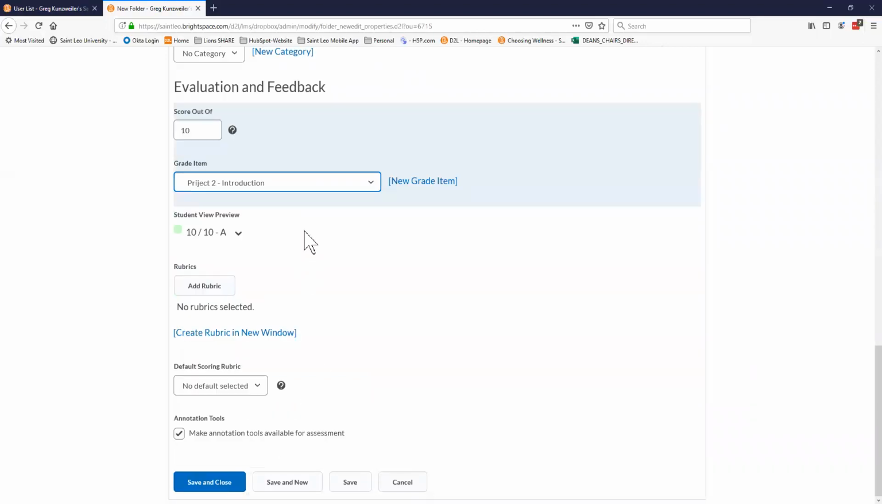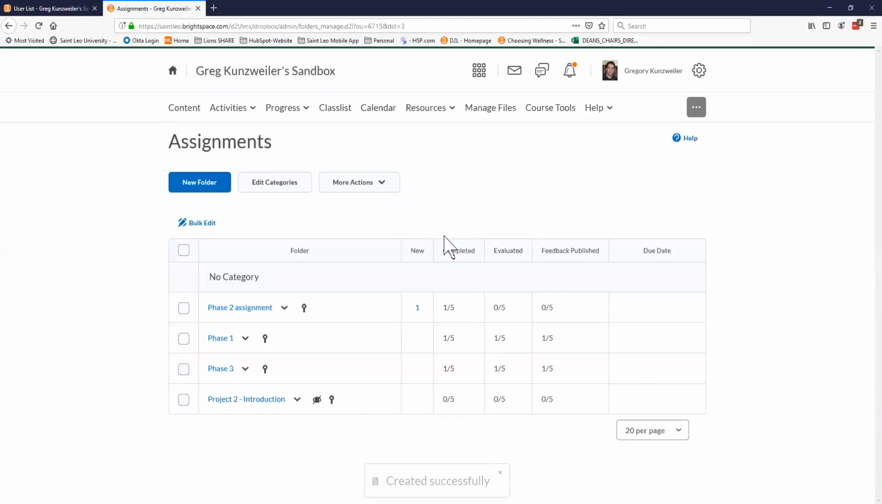Now everything is connected. If I had a rubric to add to it, I would. And there, everything is connected. It's 10 points. It's connected to the gradebook item. I go ahead and hit save and close. And now you can see it show up over here.